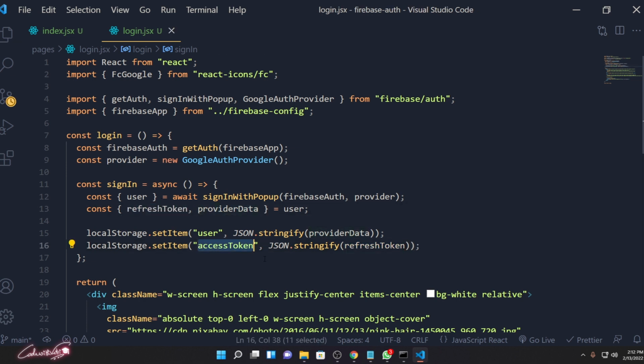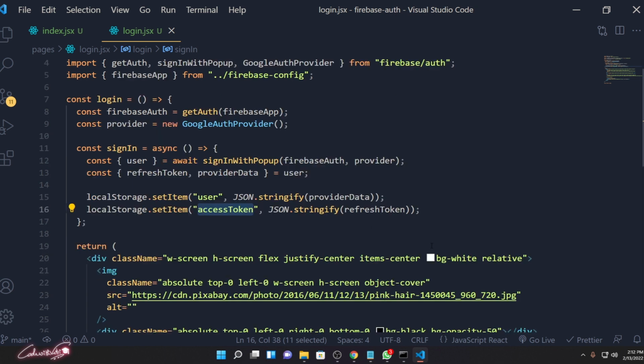So we can access this token in the index.js when you're loading up. If the user doesn't have this access token, we can redirect the user to the login page itself. If the browser history already has this access token, there's no need to navigate to the login. So that's what, for this particular purpose only, we are doing this. Then once the user has successfully signed in, we need to push the users to the index.js.